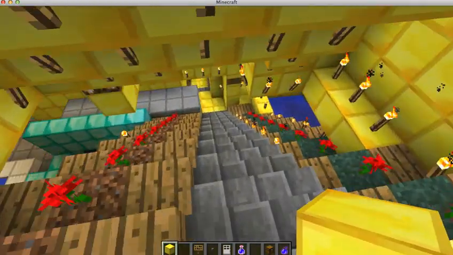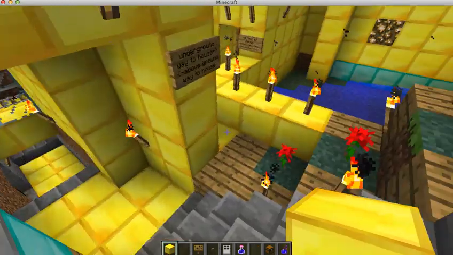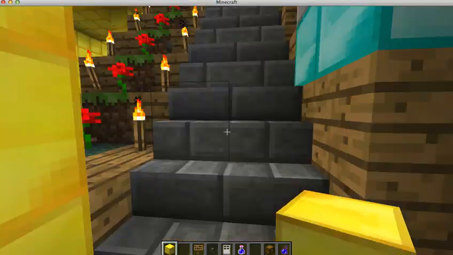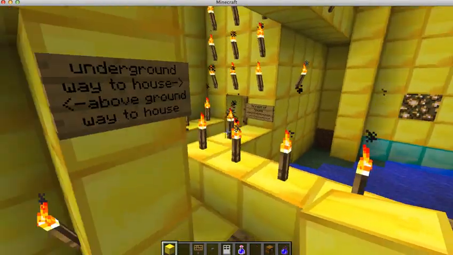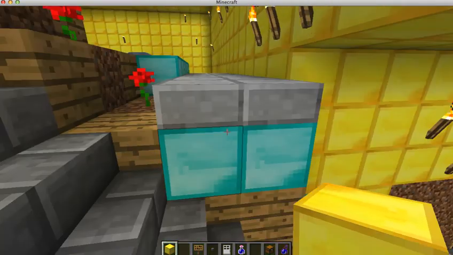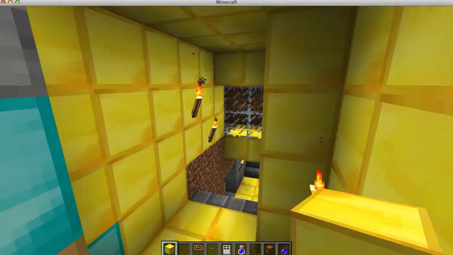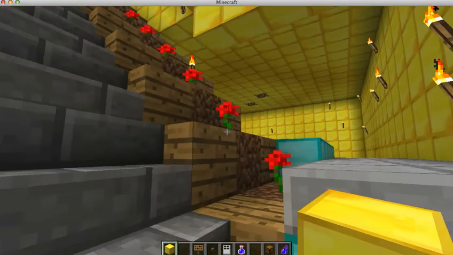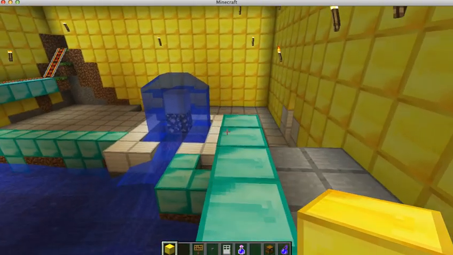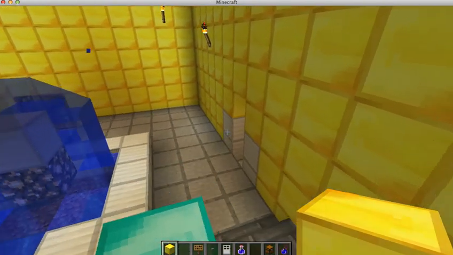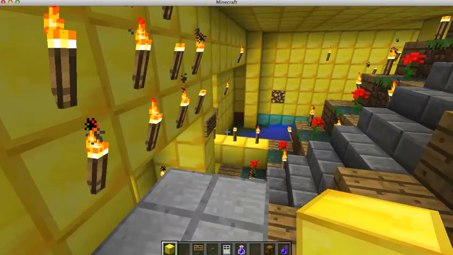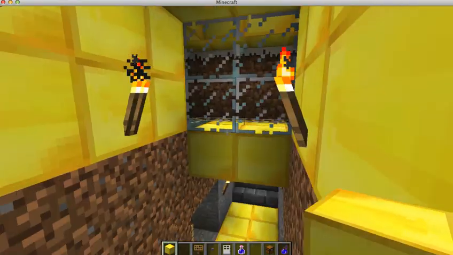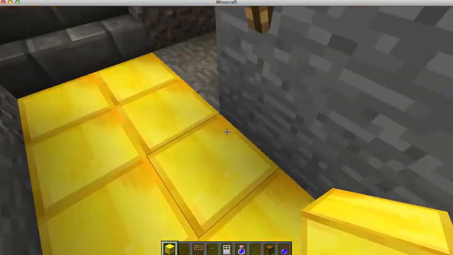Anyway, I have two different ways of getting around here. You got the railroad, which does not show much, and then you got the kind of above ground thing, which does not show much either. There's no windows, so both are kind of boring. But I will take you through it as fast as I can because I can't really edit.